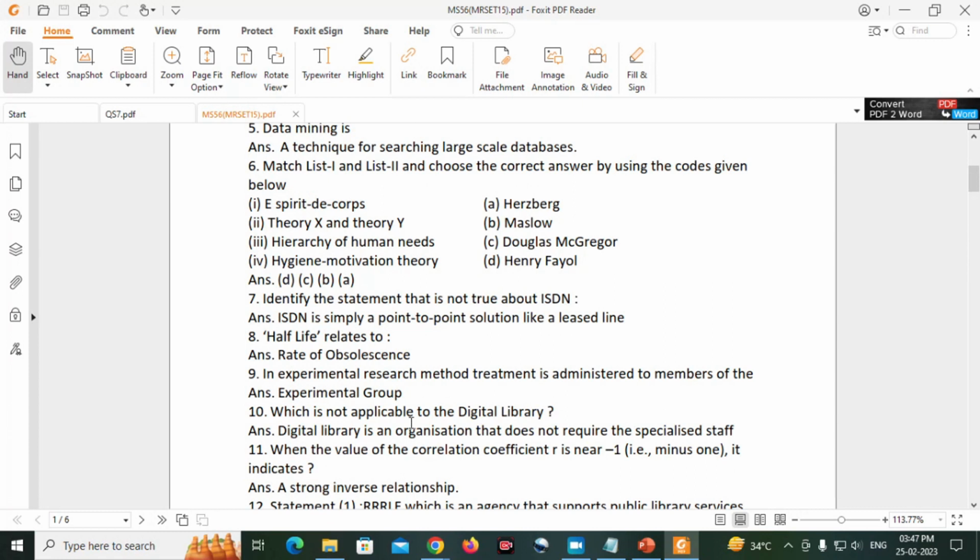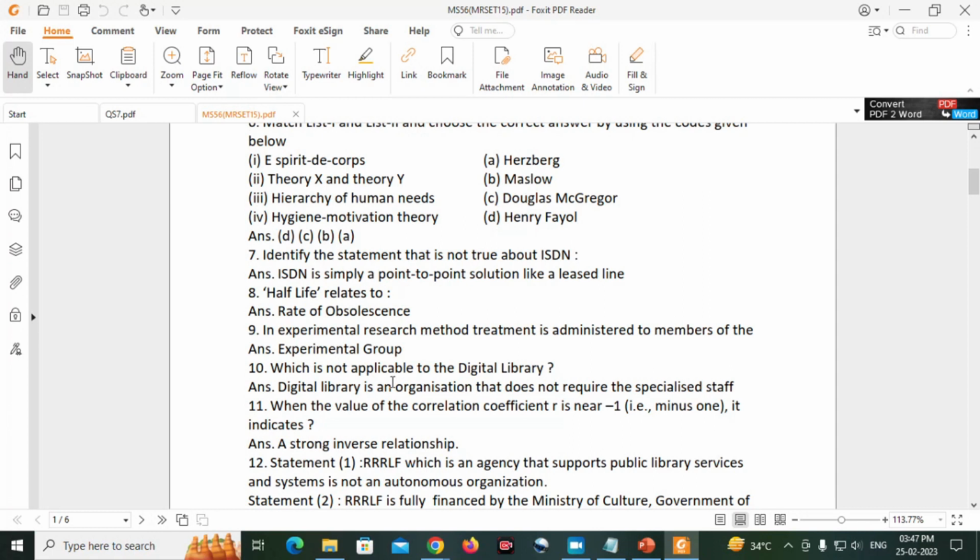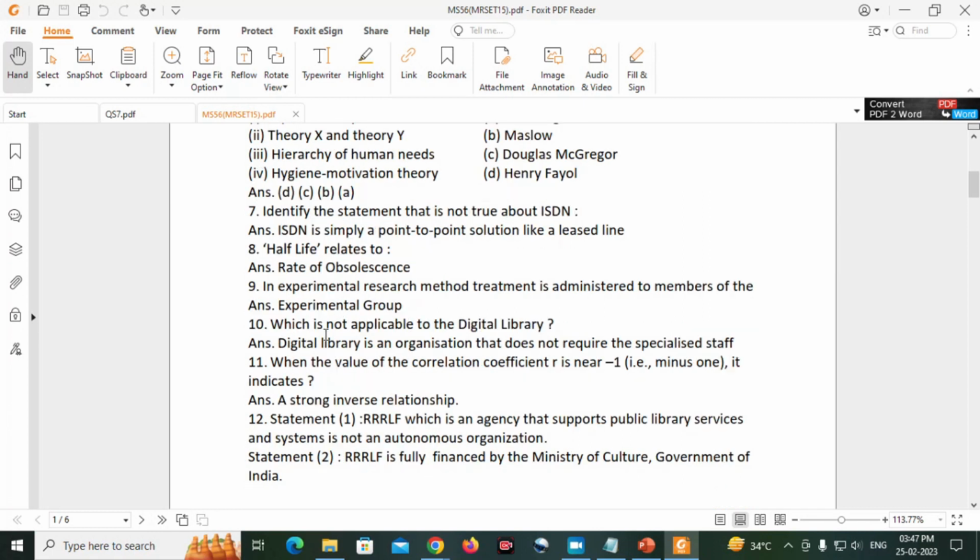Identify the statement that is not true about ISDN. Answer is ISDN is simply a point-to-point solution like a leased line. Number 8, half-life relates to rate of obsolescence. Number 9, in experimental research method, treatment is administered to members of the experimental group. Which is not applicable to the digital library? Digital library is an organization that does not require specialized staff.